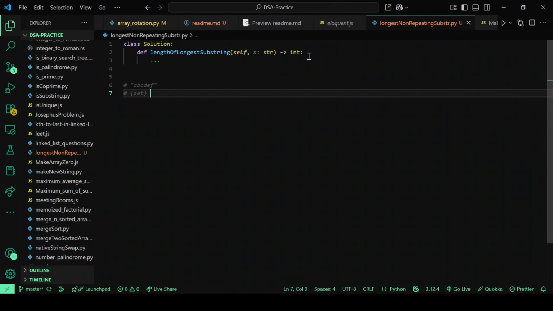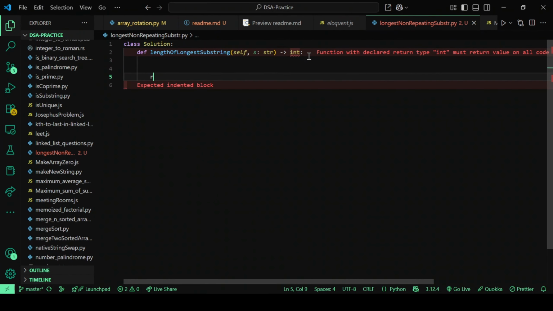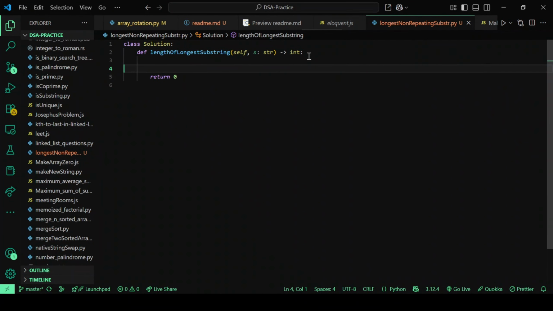Then we could iterate through the string and put every character we find in the set, because sets only contain unique values. If we add a value that was previously in the set, the length of the set will not change. I believe that's how sets behave in Python. I'm not sure anymore, but I believe that's how they behave. And I'm sure Python has sets. So for now, we can just put return 0 to stop the error from happening.